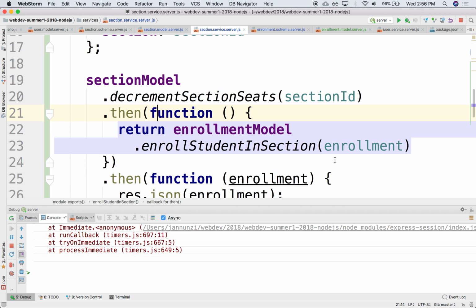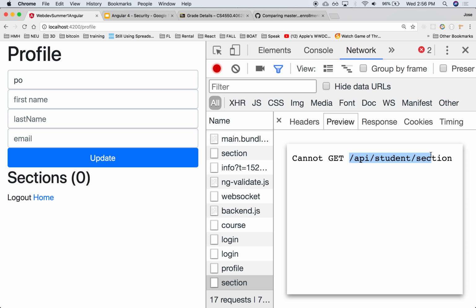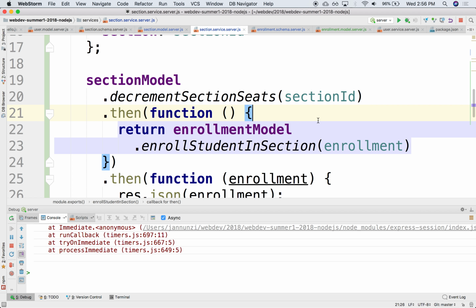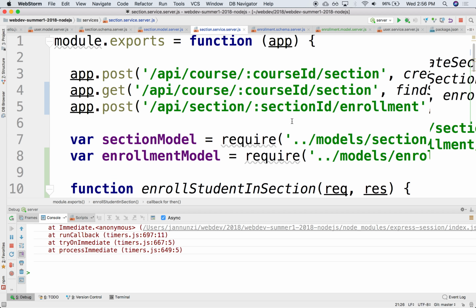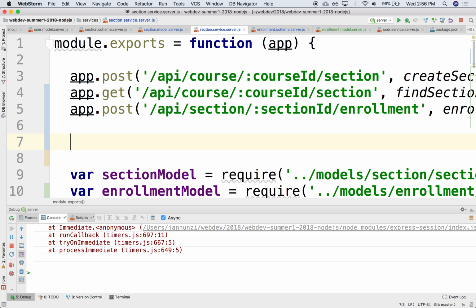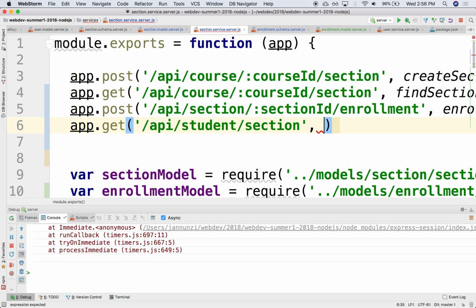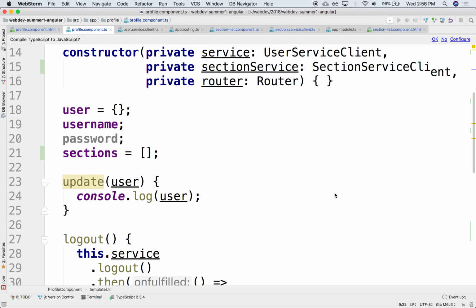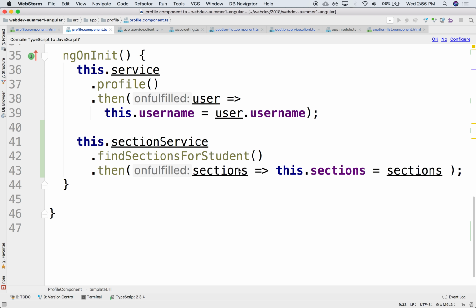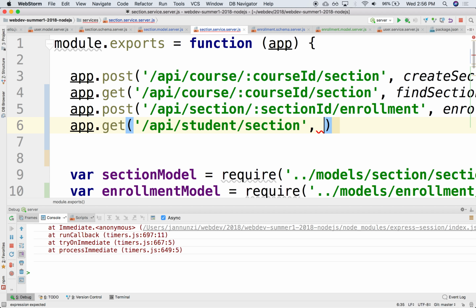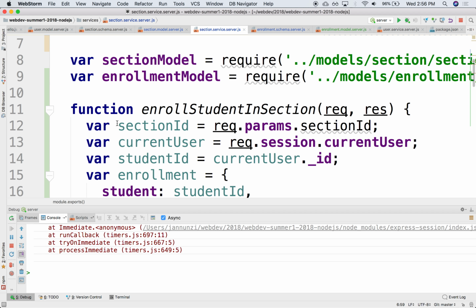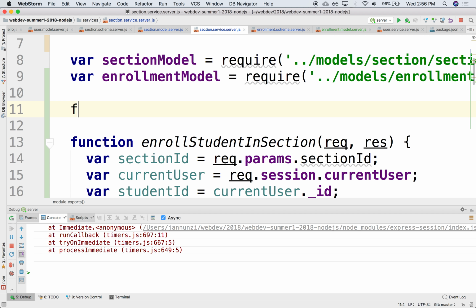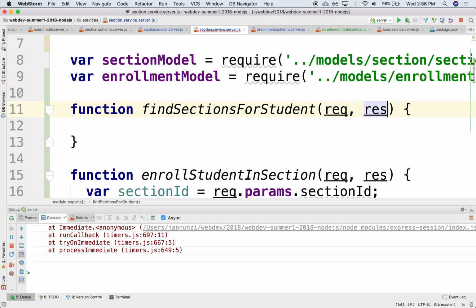On the server side, we need to listen for that incoming request, and the request looks like this. Let's do that on the section side. Let's see. Do we have a section service? There's a section service. And this will look something like app.get, listening for that incoming request. I'm going to follow the same naming convention as the component. It'll be find sections for student, and it'll be implemented right here. It'll be function, request, response.